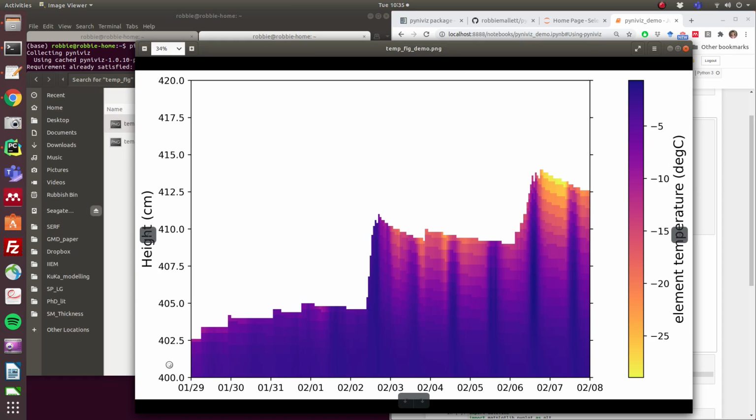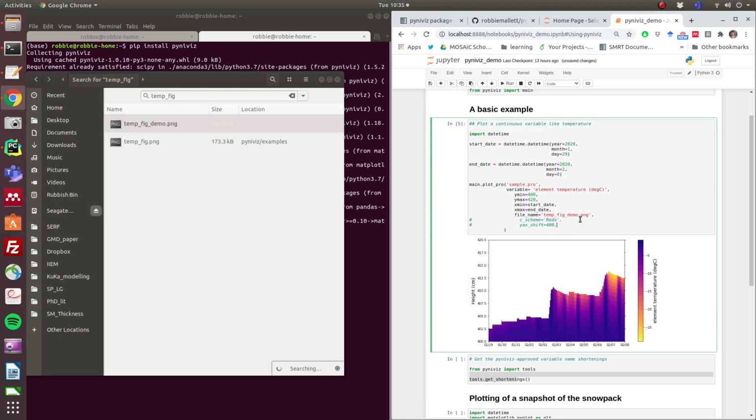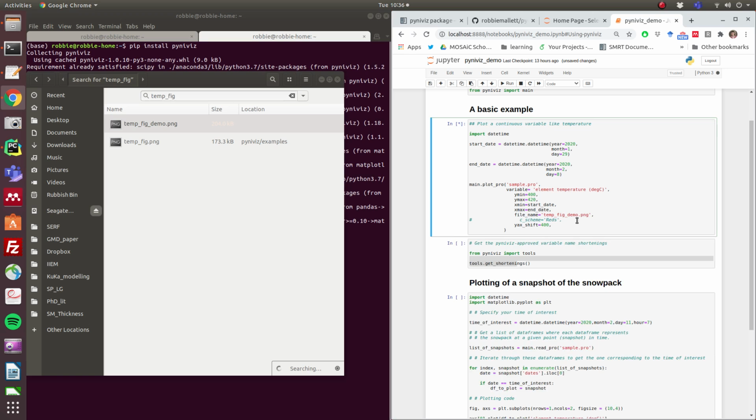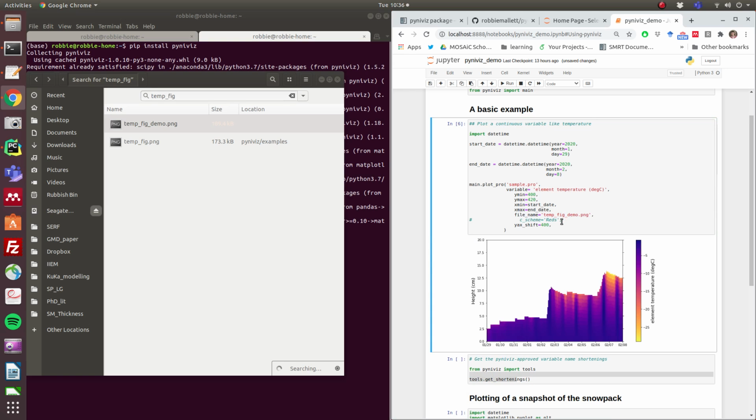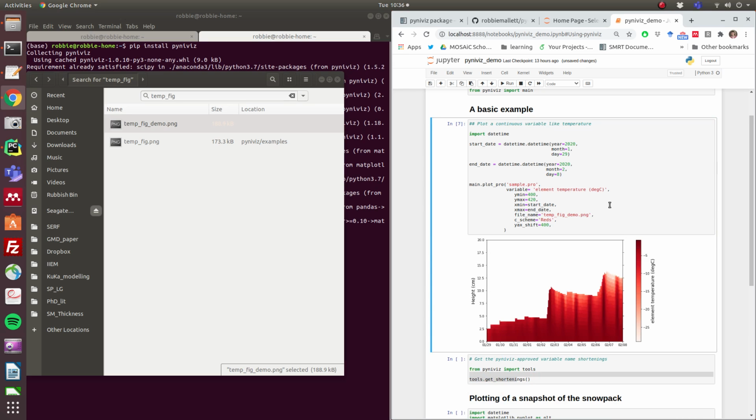You might notice that the y-axis starts from 400 centimeters. That's obviously not ideal, you might say. So to fix that, we can actually subtract a fixed number from the y-axis. And we can also change the color scheme. So here we're going to shift it from plasma, which is the default, to reds. So that's how to plot a continuous variable.